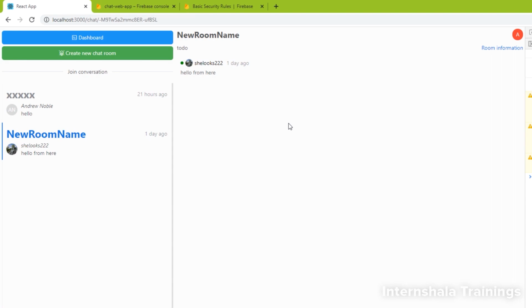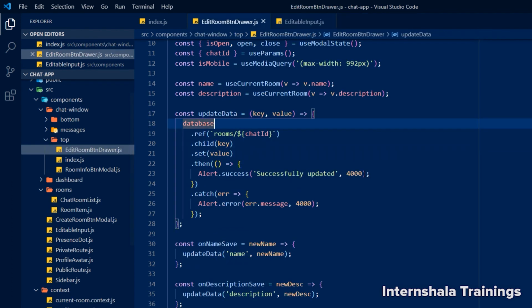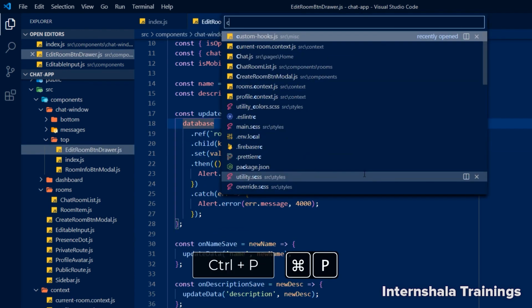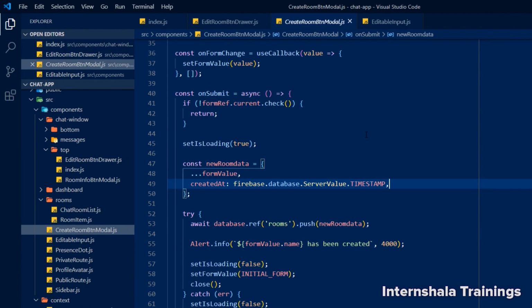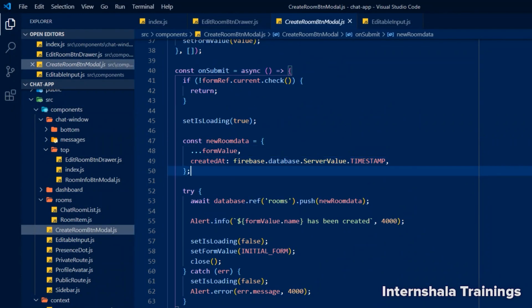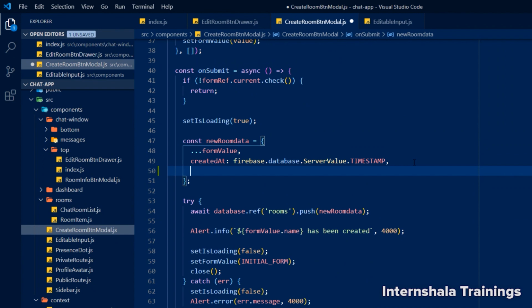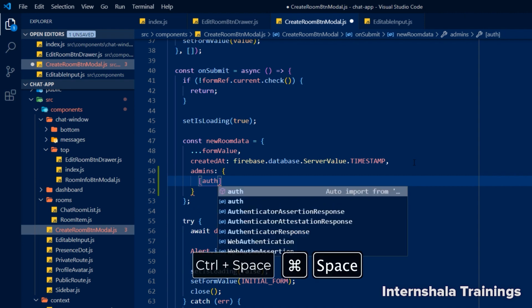But we also need to manage it programmatically, we need to add admins, etc. So let's also do that. Let's navigate to the create room button model, and here, when we create a new room, we will add ourselves to admins. When we define new room data, we will also add a new object, admins, and we're going to specify auth. Let's import auth in the first place.